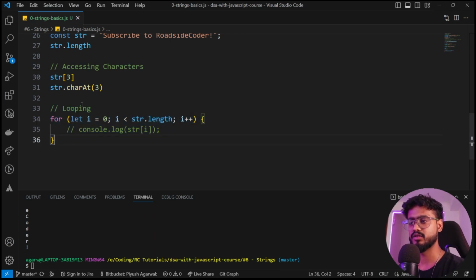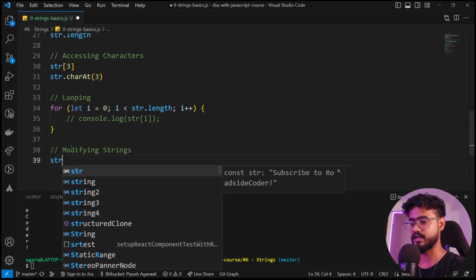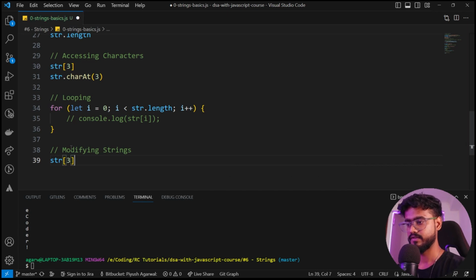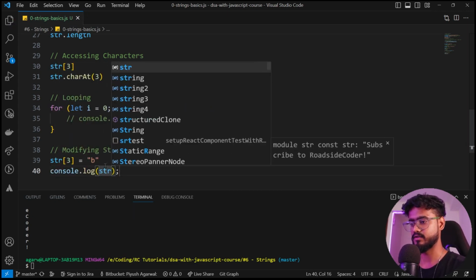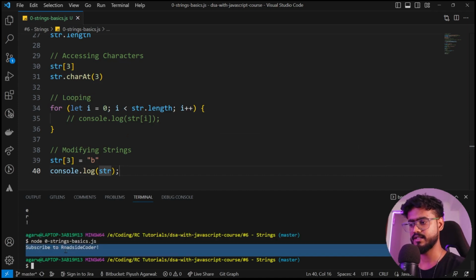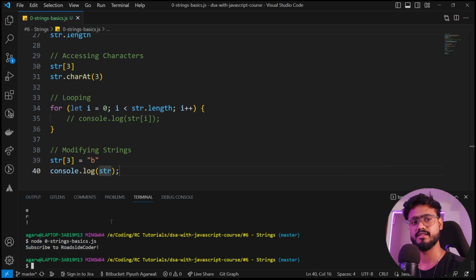But you might be thinking, okay, we can access characters just like this, but does that mean we can change a particular character in a string as well? Let's try to do this. So, modifying strings. If I say str of 3, and instead of s I can say b over here, simply. And now let's try to console log str. Let's see what we get. The string didn't change at all. Why did this happen?